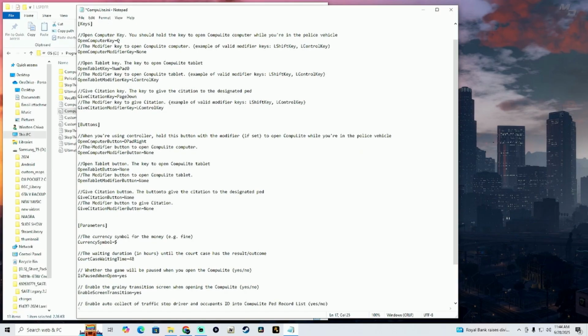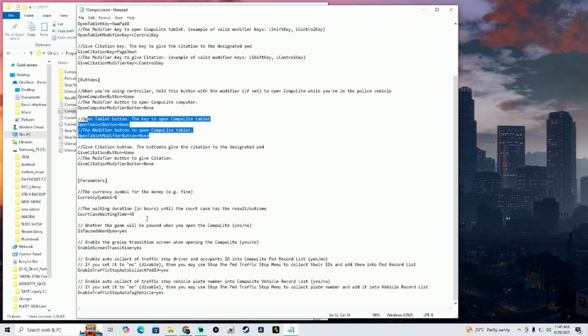All right, and then here, when you're using the controller, I think for this one guys, I'm gonna change mine to none, because whenever I'm using the controller, sometimes you can make a mistake of pressing your D-pad at the wrong time, and then we just open up the computer, which is not so realistic. So for me, I'm gonna go ahead and change this to none, just like that, and then keep it moving. We don't really need to know anything about opening up the tablet. We already know how to do that. Give citation buttons, pretty much the same thing over there.